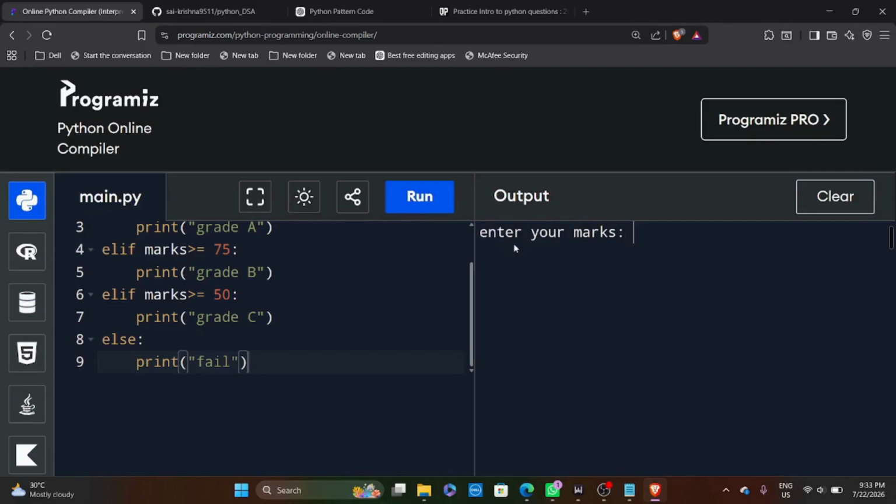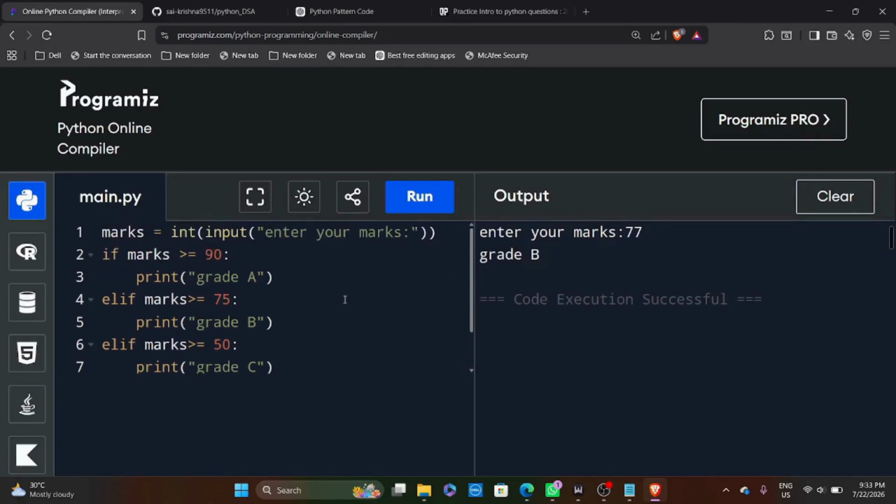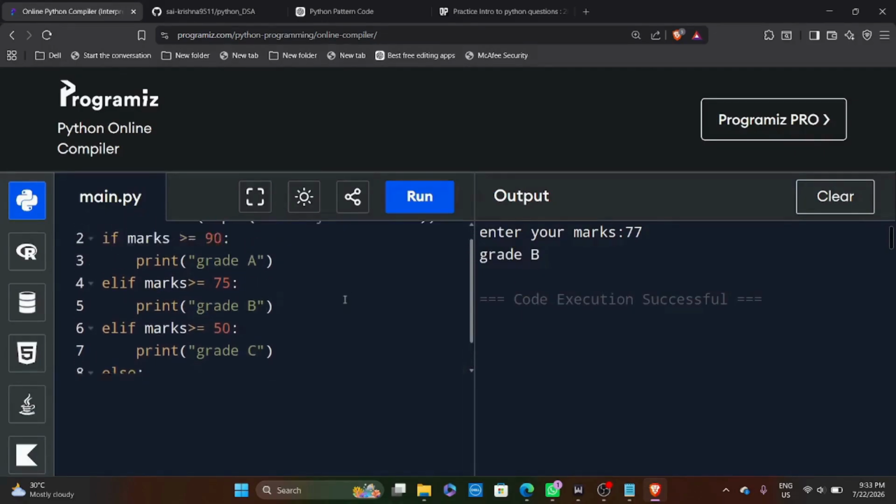Here we have to enter our marks. If I enter 77, as you can clearly see, I got grade B.